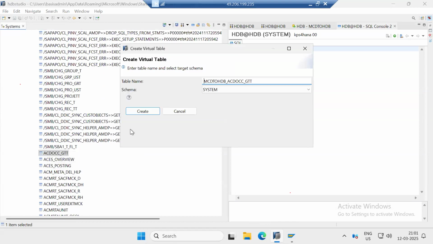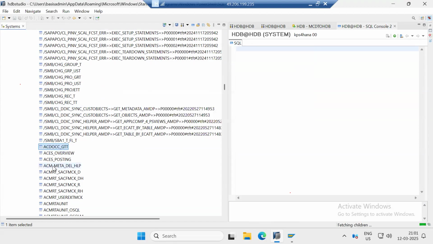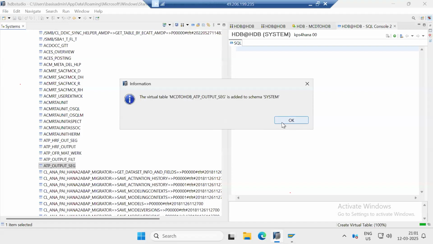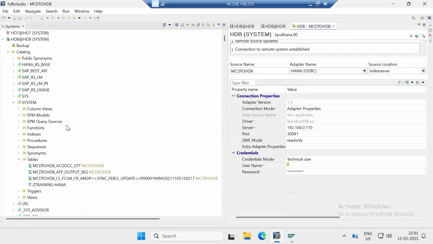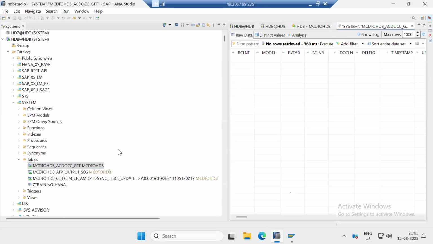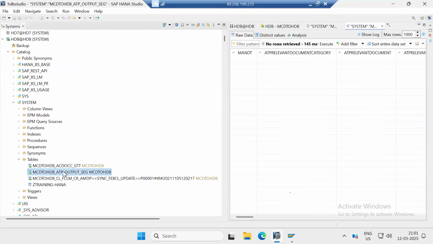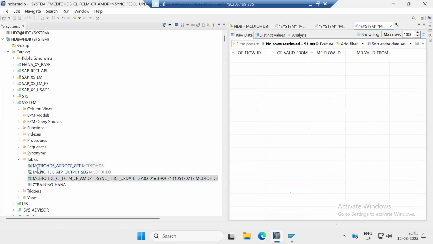Create the accounting document table as a virtual table under the system you created, then the posting tables. Whatever tables you require, just add them as virtual tables, and the tables will be created under the schema. Now you don't need the remote connection anywhere, because you added all the tables as virtual tables. Right click and go to data preview, and the data will be displayed. This table data is coming from one of the S4 systems in another landscape.